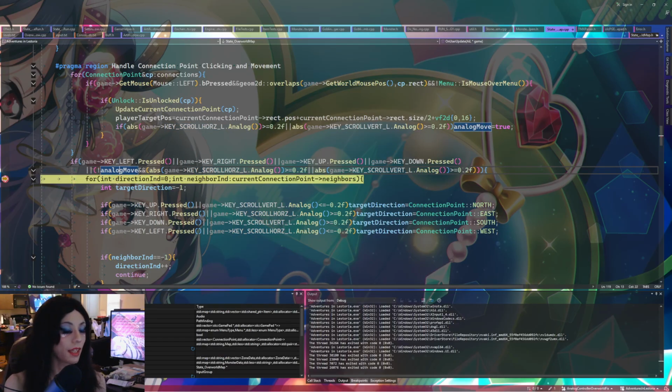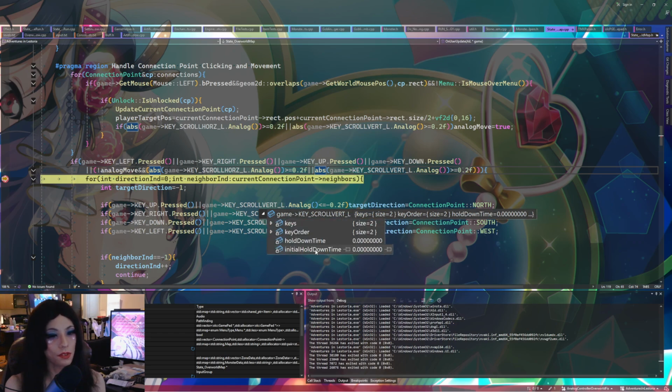We're back to looking at analog move over here, which is false. So we are in here, and we've got values for these, I presume. So right now, let's see what we enter here. Target direction is what we're interested in. It's good to find which way we're supposed to go. I assume that we're gonna go up, so it gets set to 0. We can see it doesn't get set to any other value, so we're definitely going up.